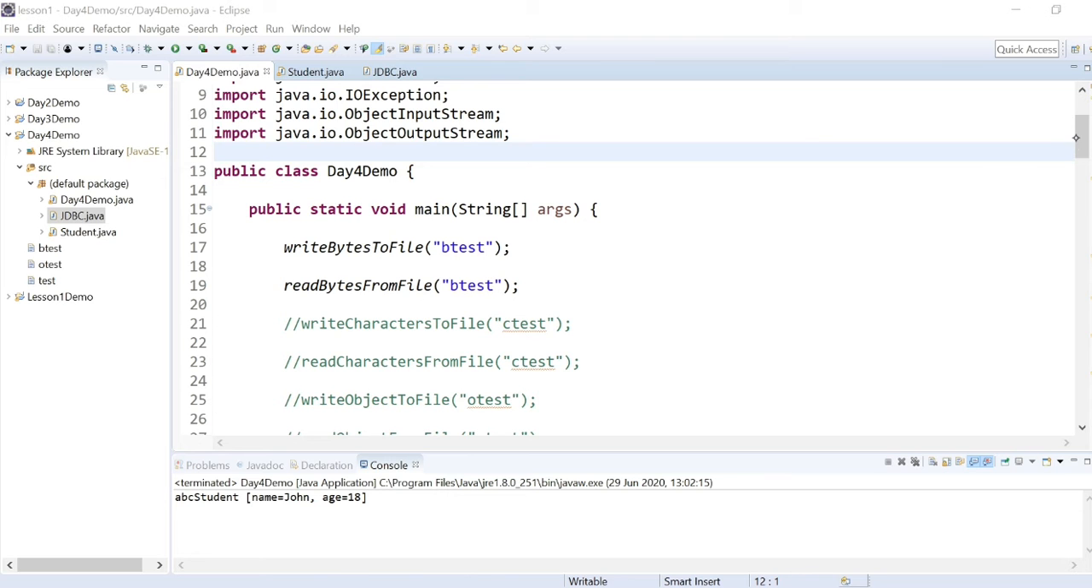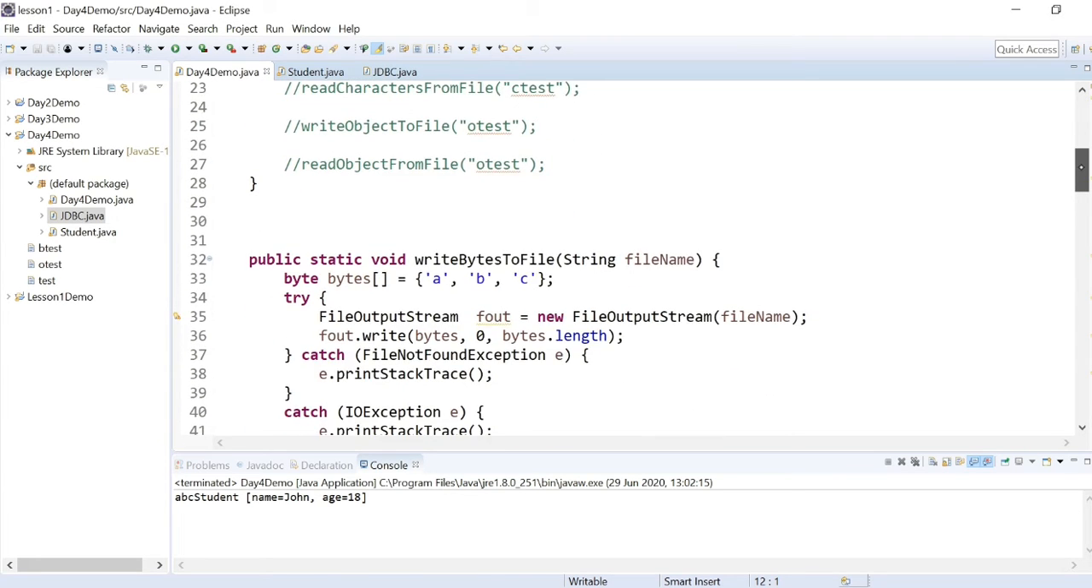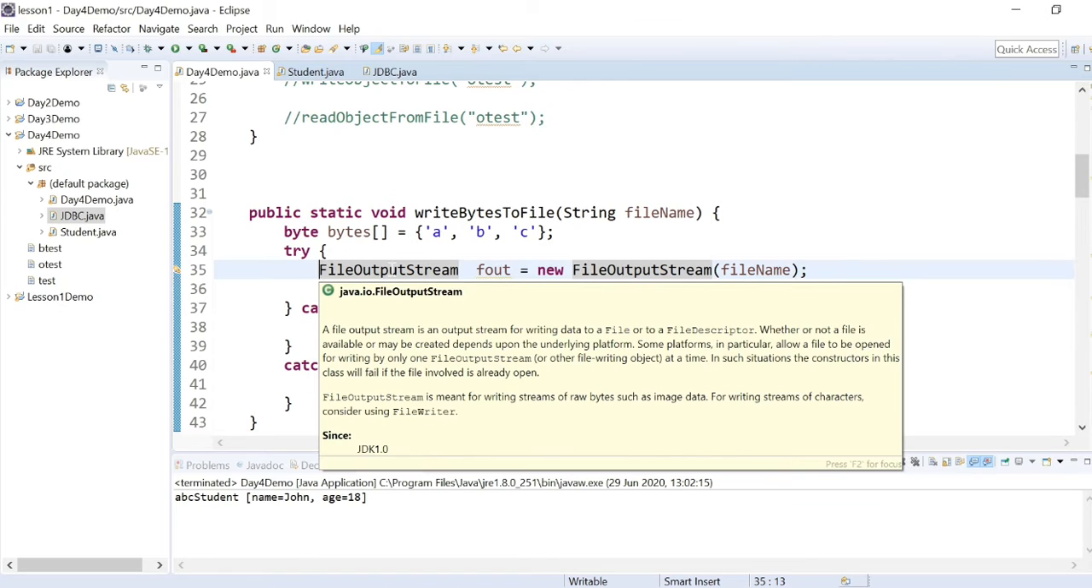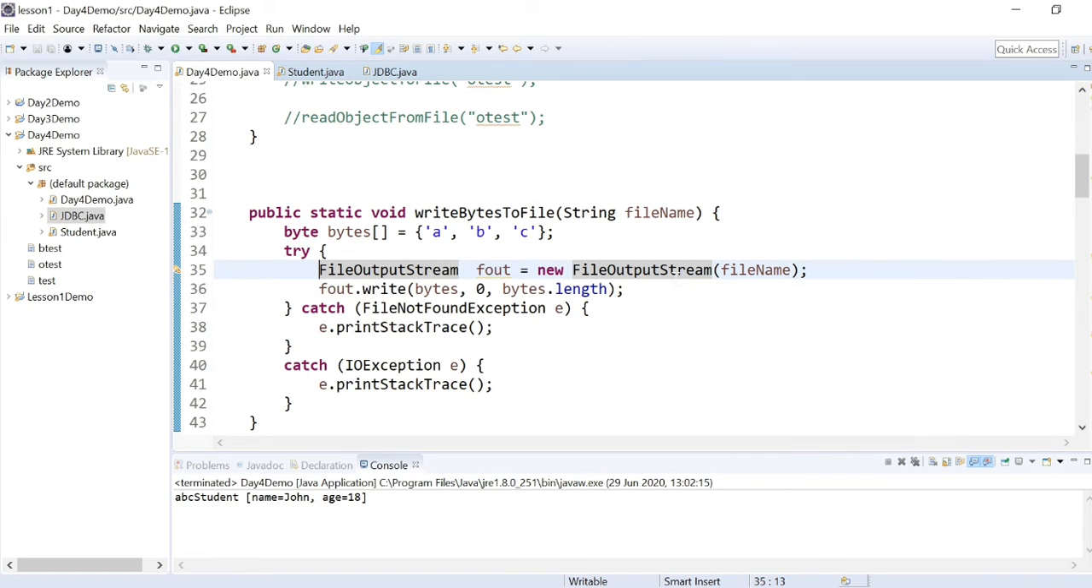So let's jump into the methods. First, say writeBytesToFile. It is looking for one argument, which is a string, and the bytes we want to write to the file are a b c. And then we are going to have one FileOutputStream, because with the FileOutputStream we can write the bytes to the file and then associate with the file name.